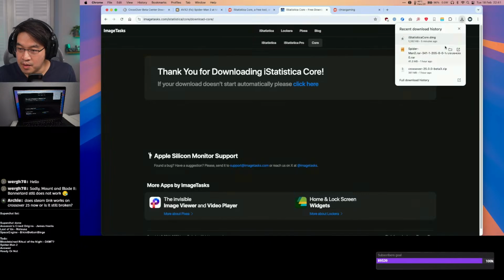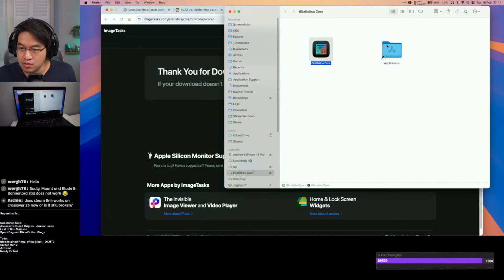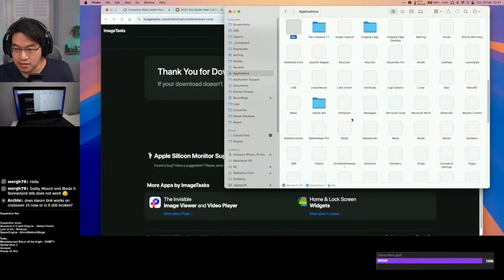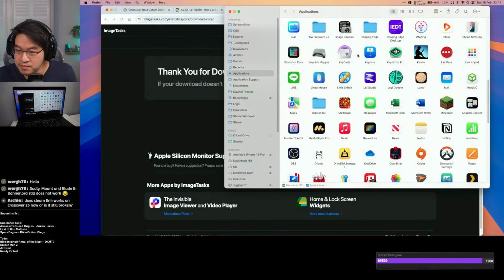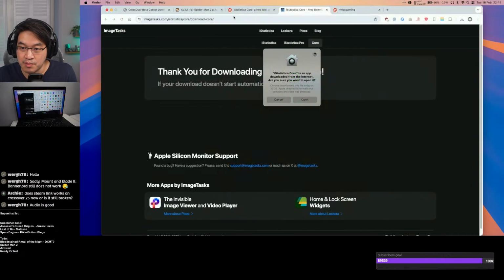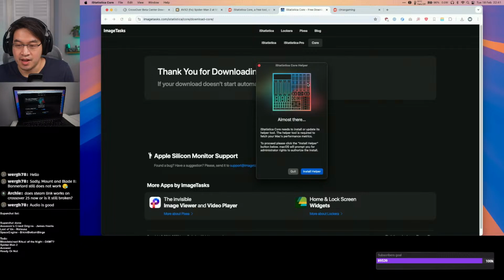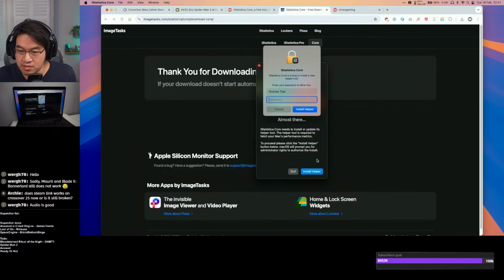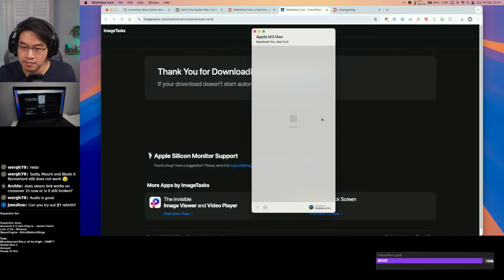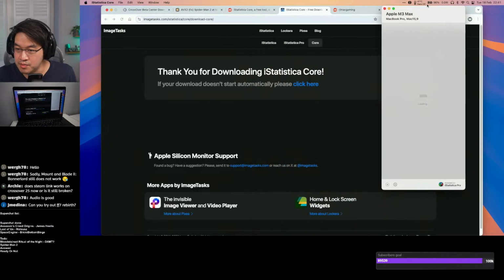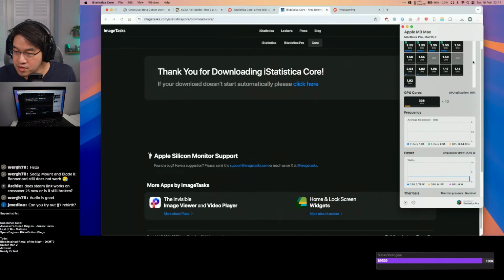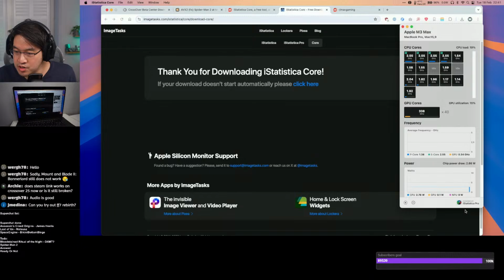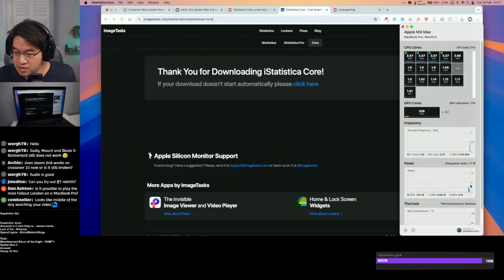So iStatistica Core is some kind of new stats app. We're going to give this a go today as well. And then see how this M3 Max MacBook Pro performs with the games here. So let me see, we're going to install a helper. Yeah, so that's my MacBook Pro. Oh, it's showing us some pretty stats here, which is nice.